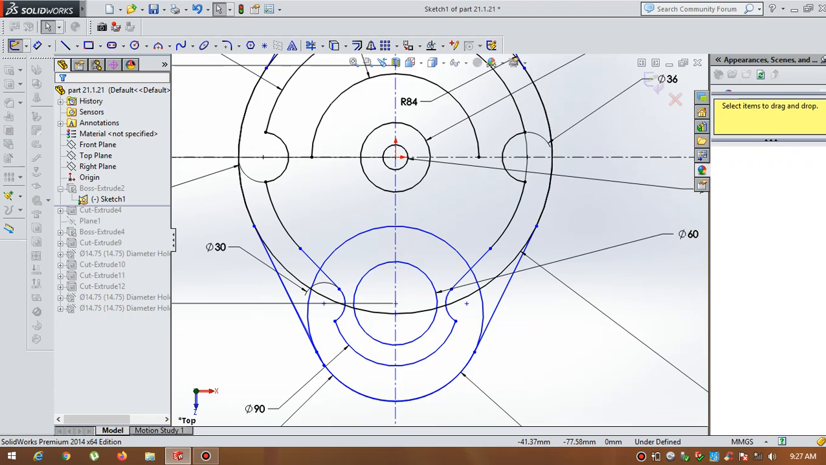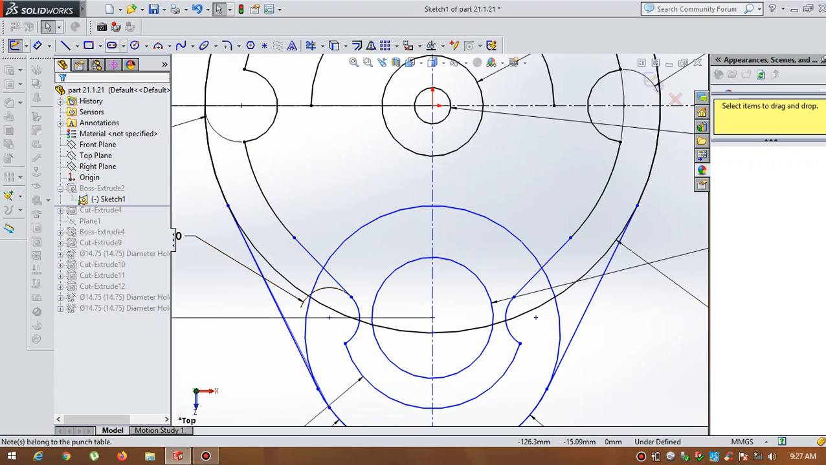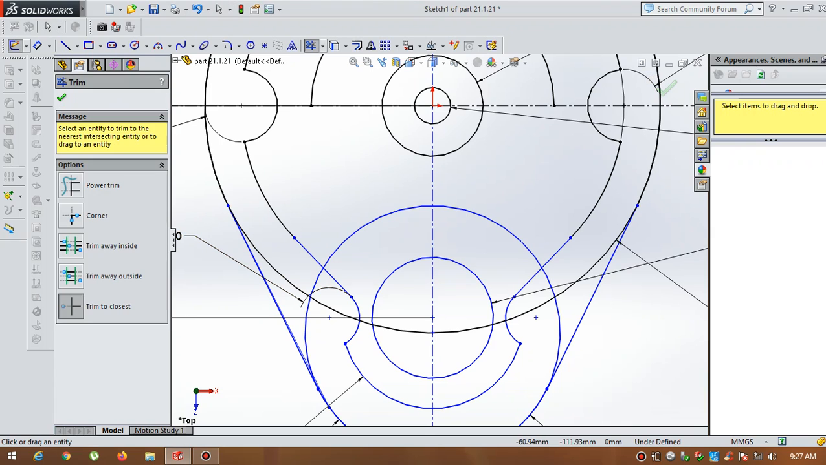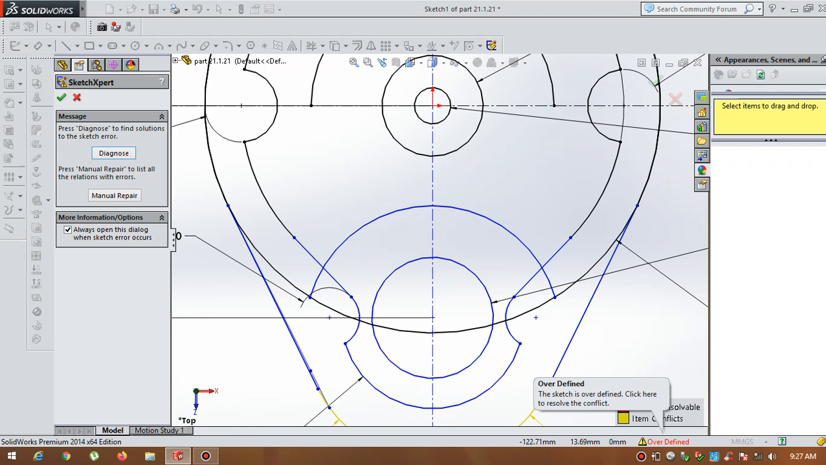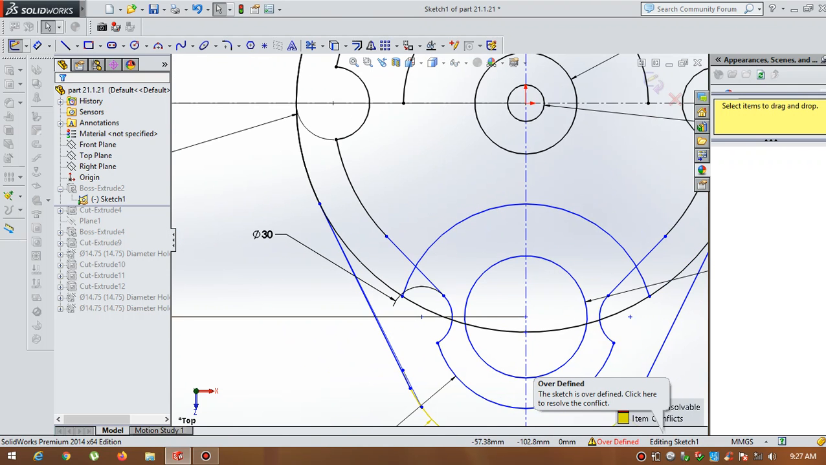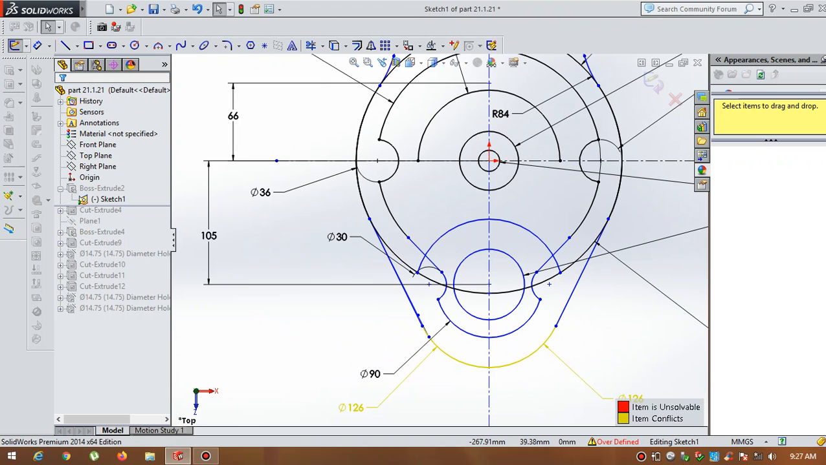So this is how we have to use the trim command. You can cut the remaining with this line. This is how you have to trim this line and the arc. I will do the undo command.